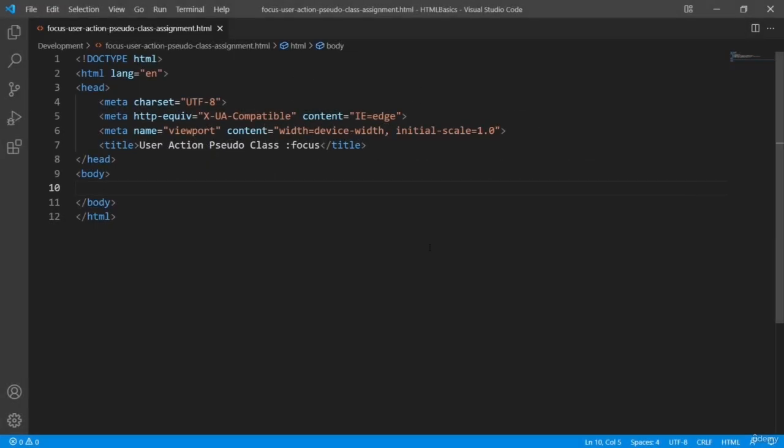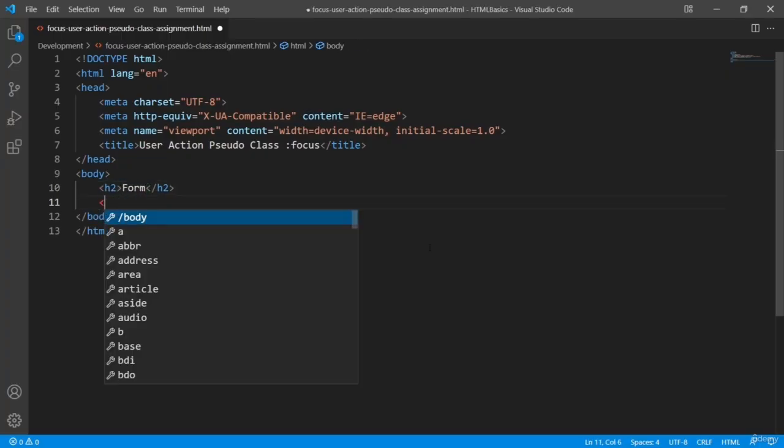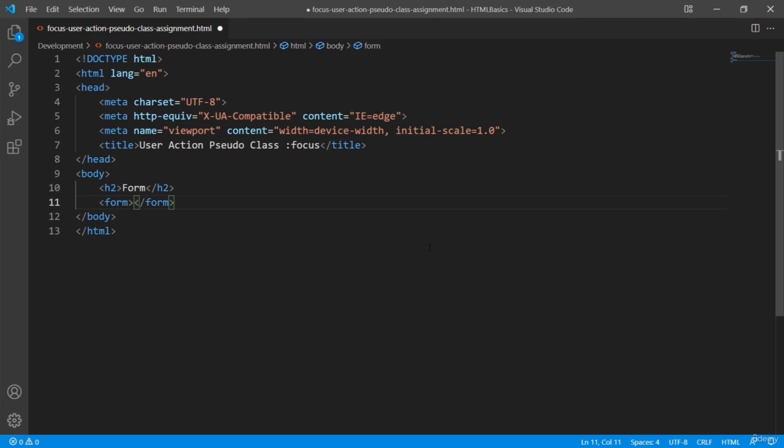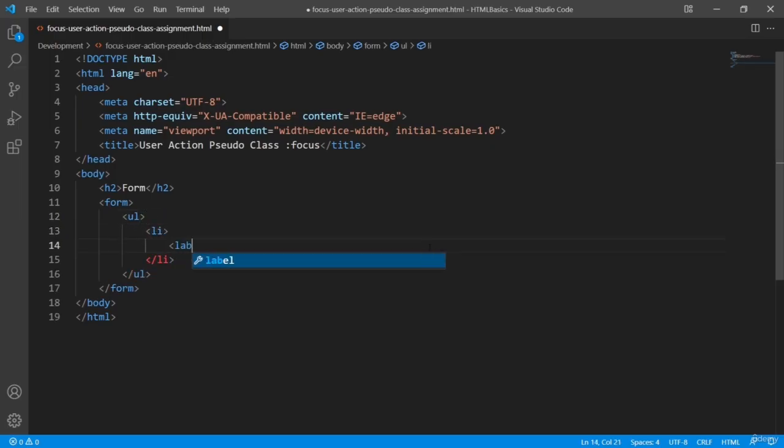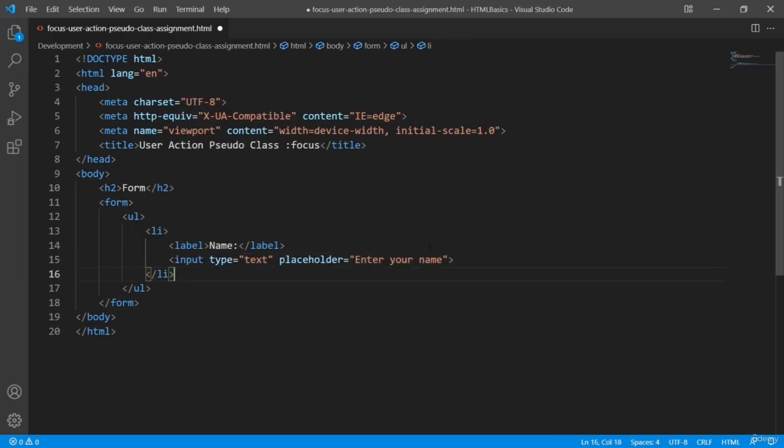Okay, so I have boilerplate code defined here already. Now inside body, I'll give heading first and then we'll give the form tag. We'll just add the name and email input tabs. So for that, first I will give an unordered list, and in the li, I'll give a label for name and an input with type text and a placeholder message.